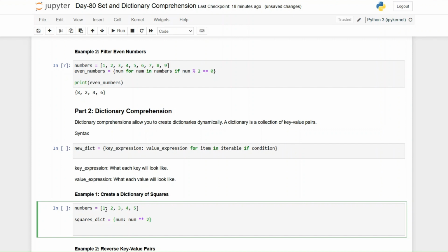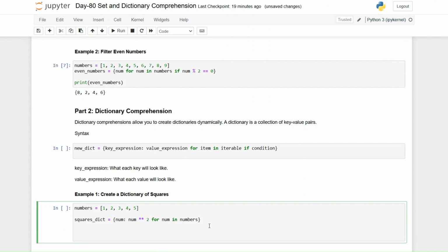So I want my dictionary to be such that the value we have in our original list will be the key, and then our square will then be the value. The value in our list will be the key, the square would be the value. So key value pairs. This is my initial value in the list, that would be the key, and then this would be the value of the key, the power to it. So where do I want to perform this? For num in numbers. And then let's print our square dictionary.